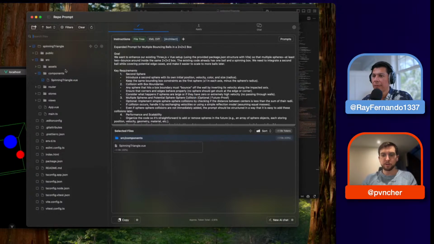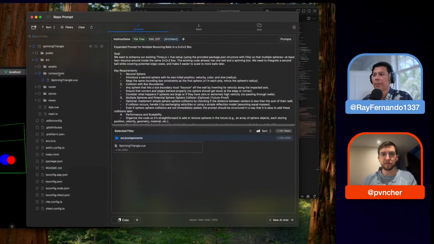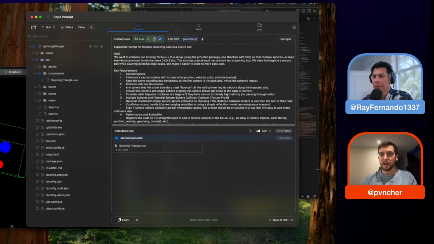And we could also do some searching here. So if I look for app, we'll find these files here. If you want to select just those, very helpful.